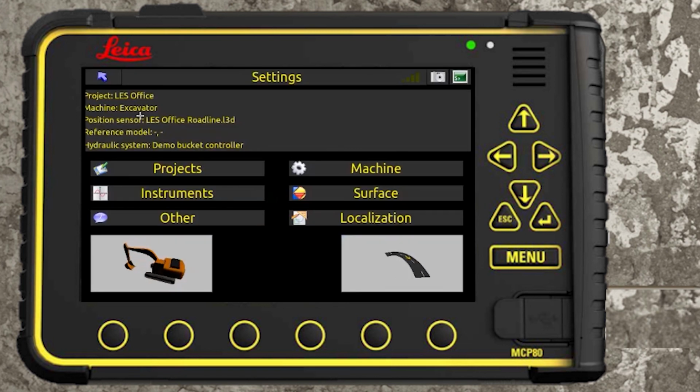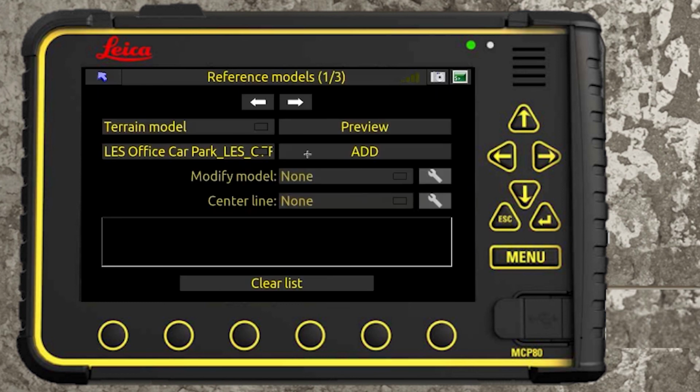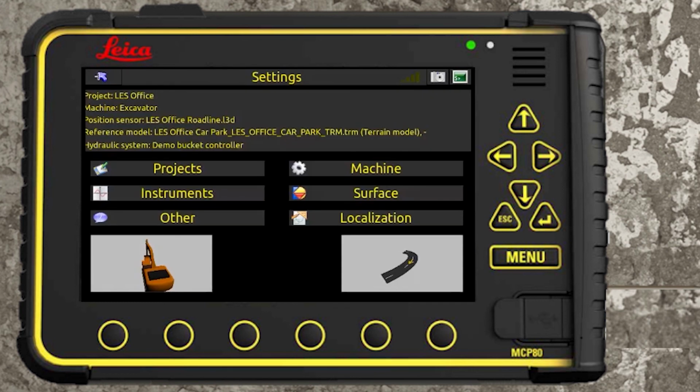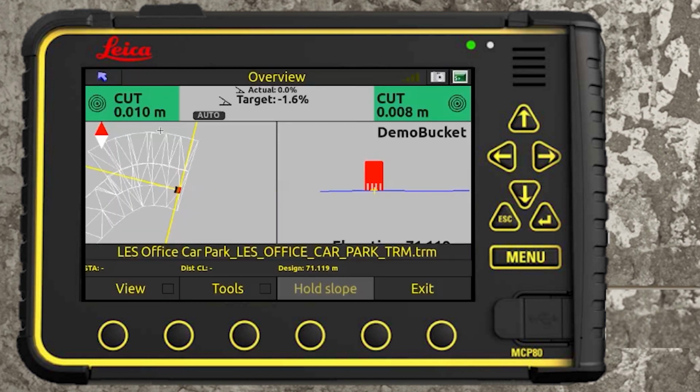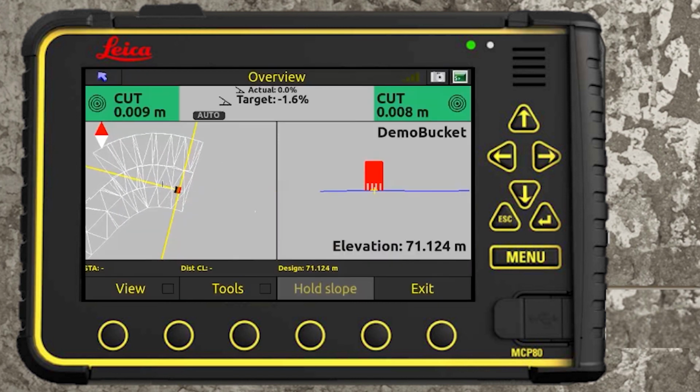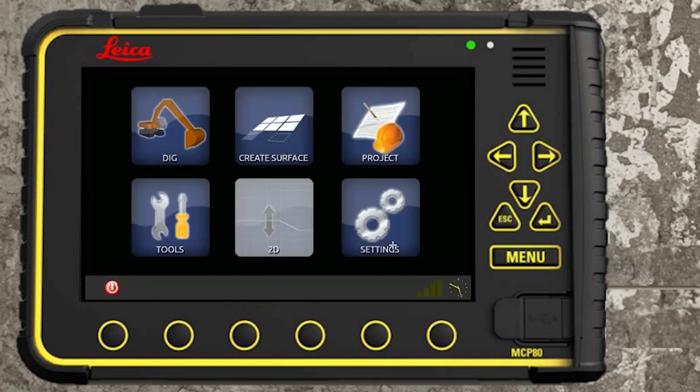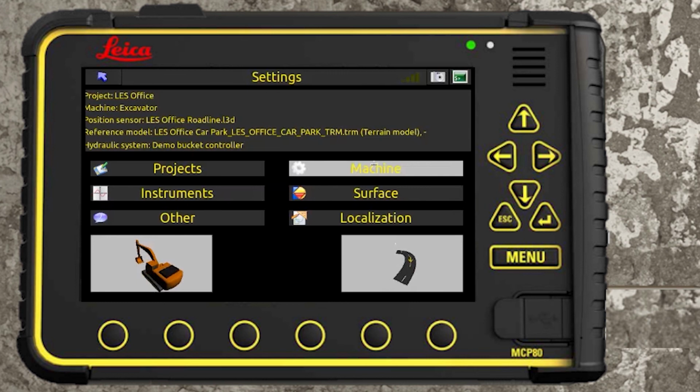You're usually going to have a machine selected, obviously, because you can't select some of these menus if you haven't got a machine selected. You'll have your project selected. So the main one is your reference model. If you haven't got a reference model selected, just make sure you drop one in, whatever one you're digging to, and then we go back and dig. Away you go. Okay, this is blank. There's no machine there because I've changed my machine, so on Excavator, which isn't calibrated.